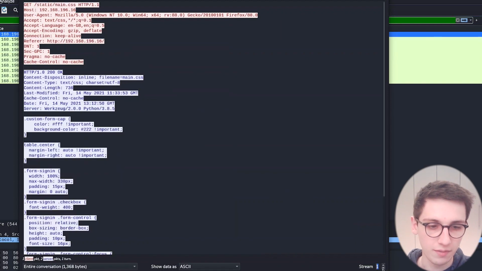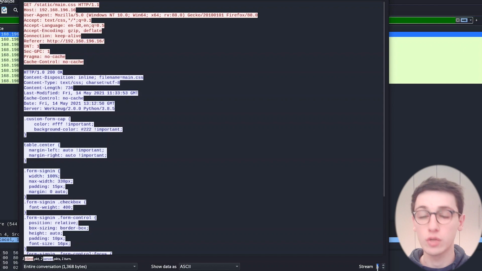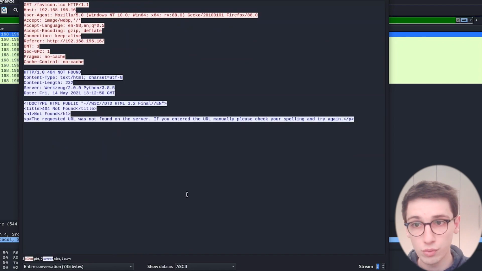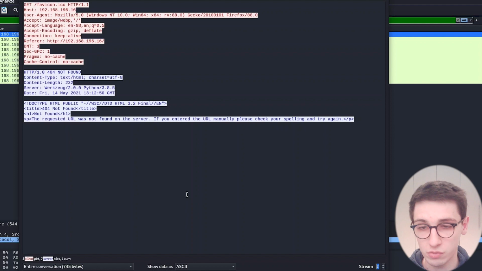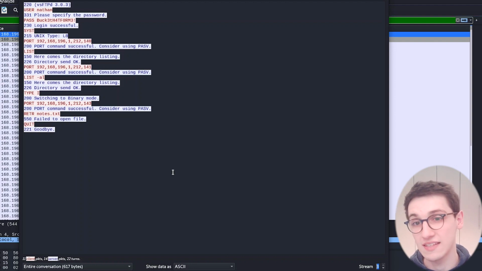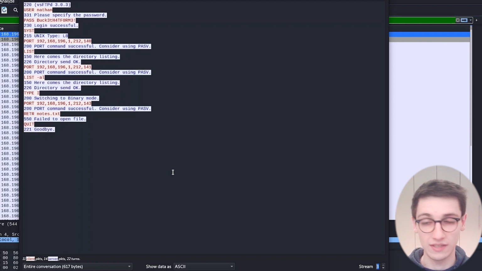Then we can use this button at the bottom here to go through the other streams. In this case, it was a GET request to slash static slash main.css, and the CSS was returned. On stream 2, we have the favicon.ico that was requested, but it was not found. And then on stream 3, we see something very interesting, because this is not HTTP, this is FTP. And FTP runs over TCP as well, so we can see that stream.